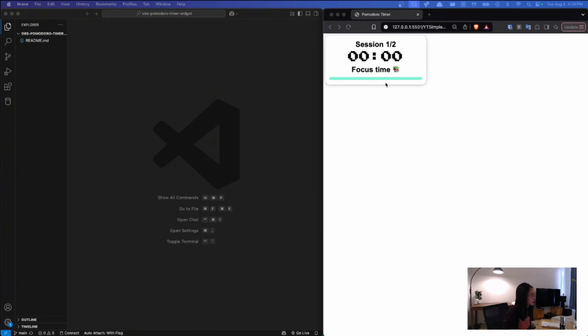And first things first, this is the Pomodoro timer that I'm going to recreate. First, we're going to do the text, and then later on we will add this progress bar in here at the bottom.